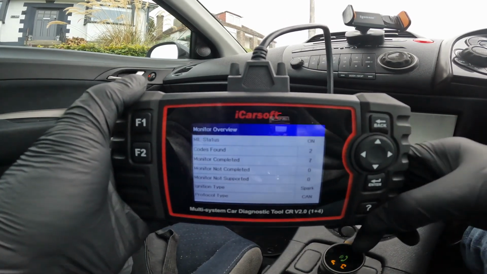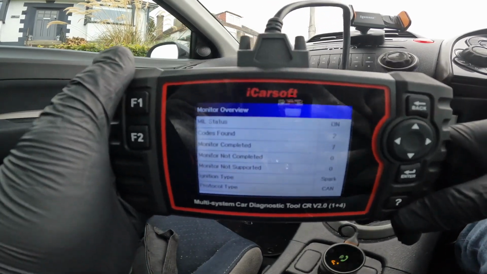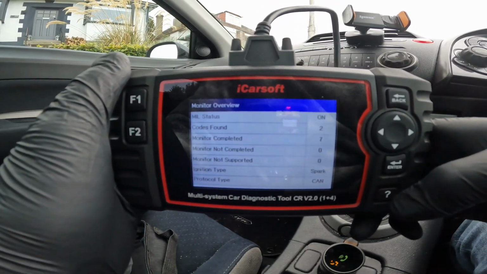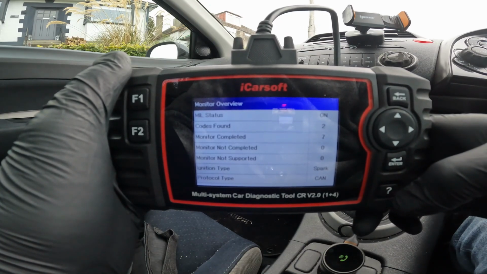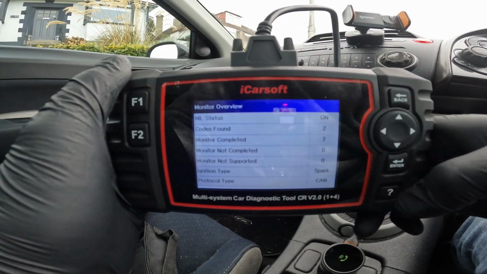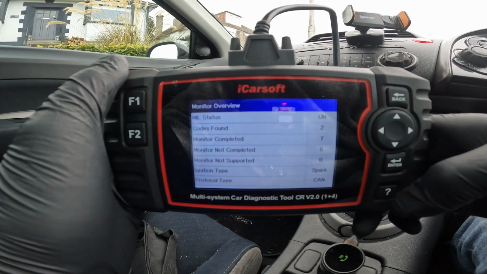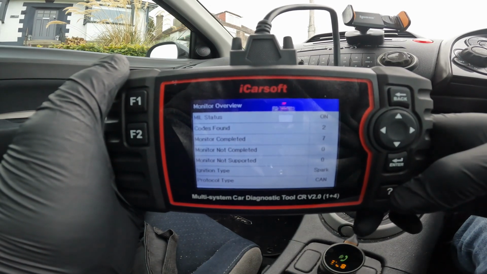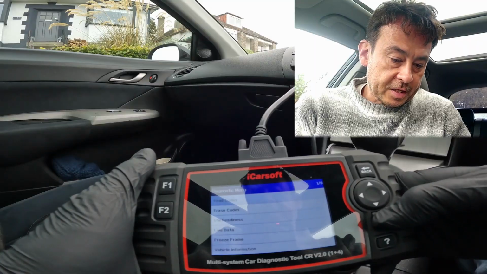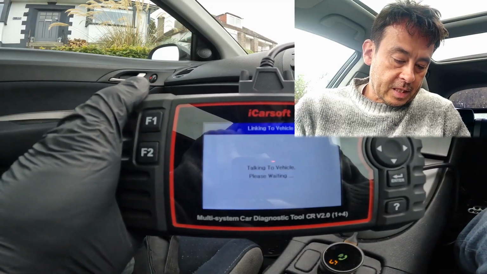I've only actually pulled 1, but what I've realized from experience is if you have a fault, quite often that has a knock-on effect. For example, if you have an ABS fault, it can also give you a knock-on effect with cruise control, for example. Right, so let's go into the codes and see what we can see. So press enter and read the codes, and let's see what it says.